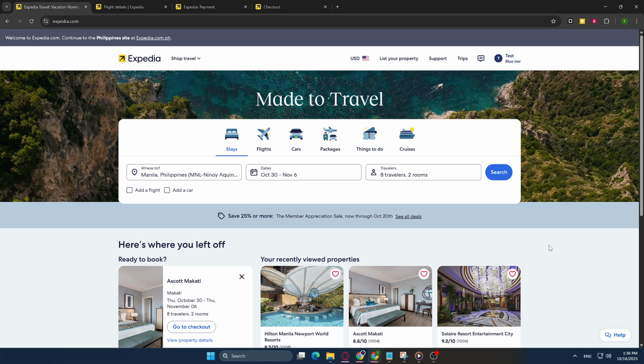Once the Expedia homepage loads up, if you're not already signed in, take a moment to log into your account using your email and password. This step is crucial as it allows you direct access to your personalized travel details.